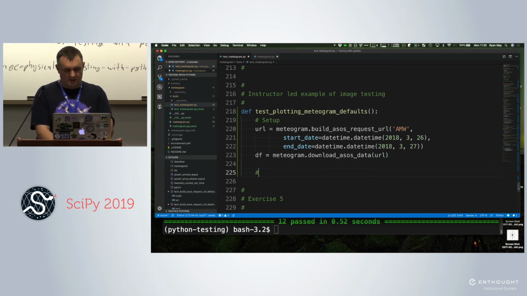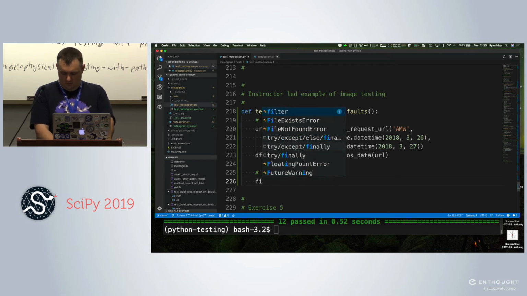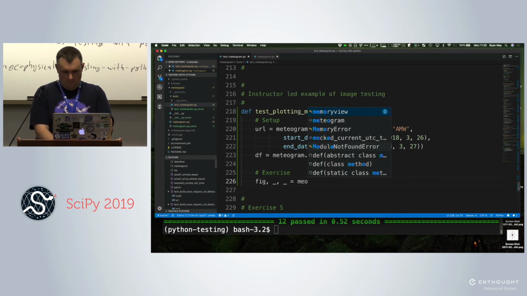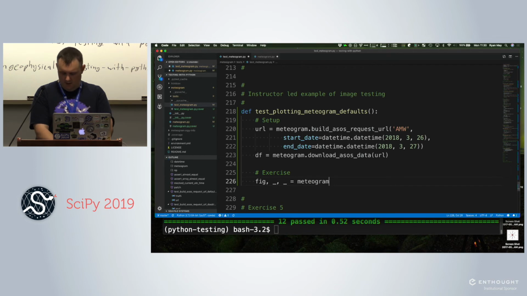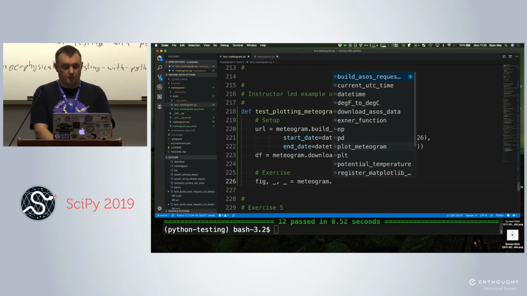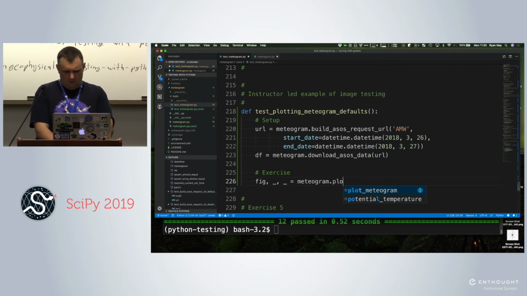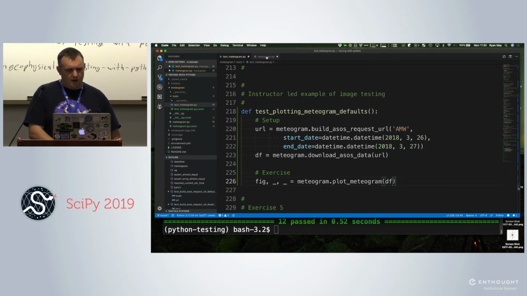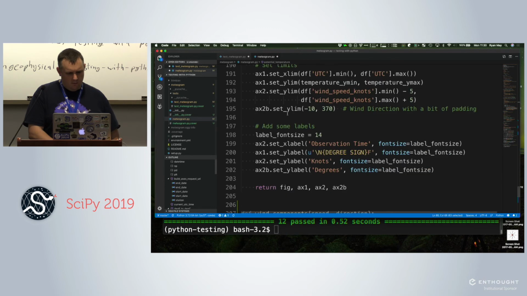Okay, now let's exercise our plotting code. So we have fig and a couple other things that we're throwing away. It's kind of the convention with the underscore there. I'll show you what the function looks like in a second. So if we go back to mediogram, we see our plot function.